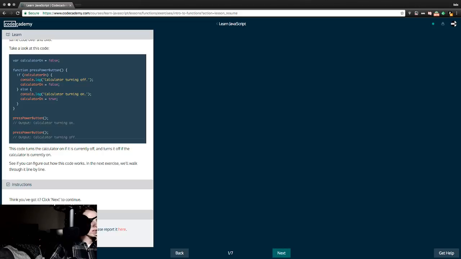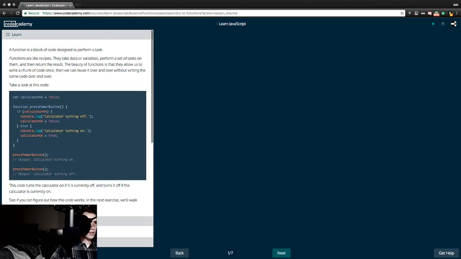This code turns the calculator on if it's currently off, and it turns it off if the calculator is currently on. See if you can figure out how this code works in the next exercise. We'll walk through it line by line. Think you've got it? Click next to continue.